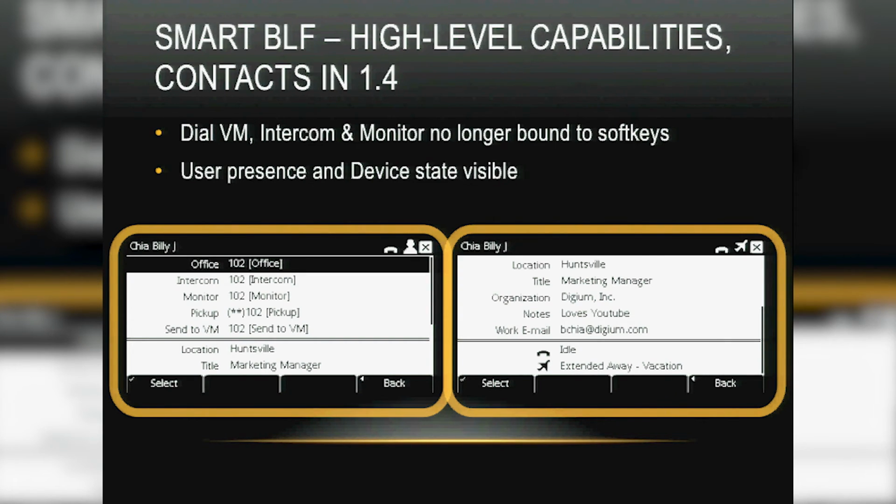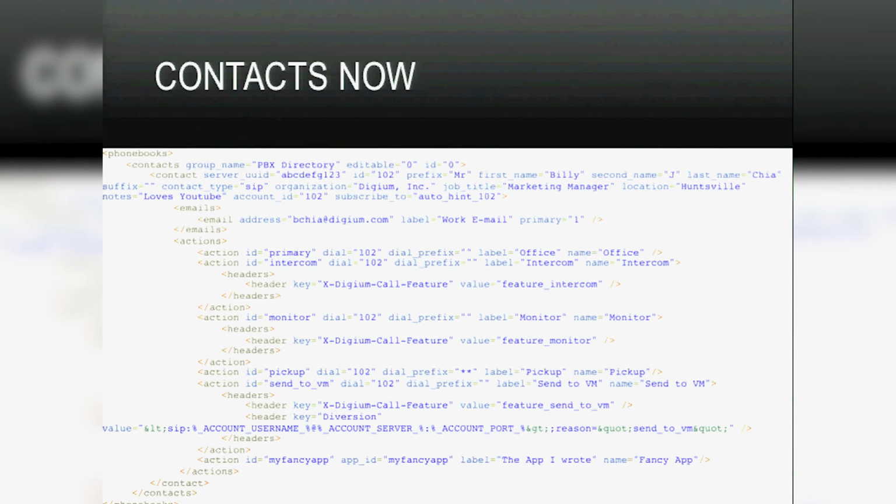So what does that look like? Here are contacts now. I think I'm actually going to come out front because it's easier. So here's Billy. He's still got his email address. He's got all of his actions there. We've got one called primary. We've got office. We've got intercom. We're sending some headers back into Asterisk with a value feature intercom, so we can do dial plan parsing on it. We've got one for monitor that we made.